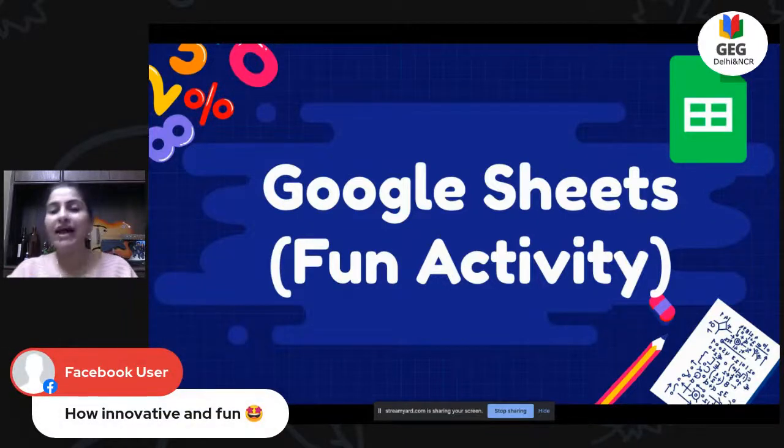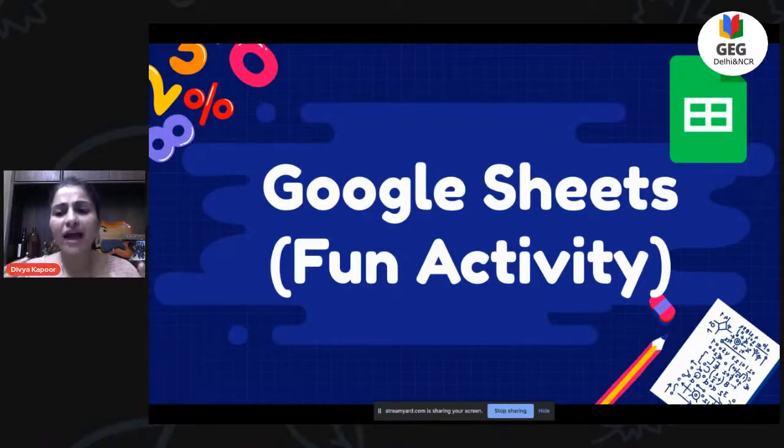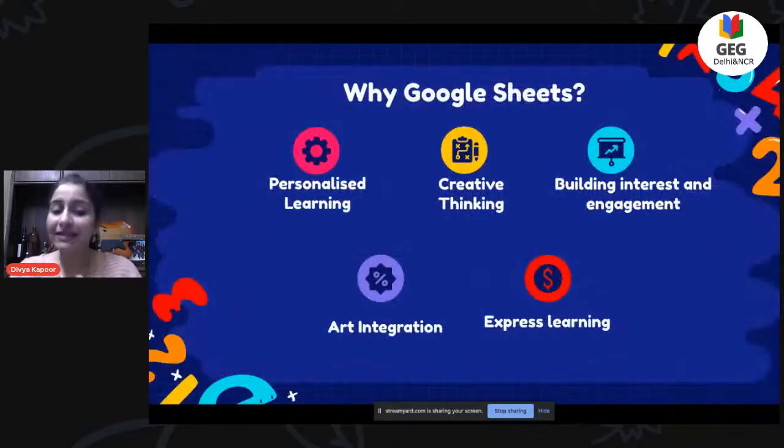So Google Sheets, and generally Google Sheets or Excel, is thought of as an app which is used to do calculations. I also always used to think so, but like I mentioned in the beginning, I love integrating art in my classes, and that is one thing I believe puts in a surprise element, a fun element into a maths class. So I decided to try and use Google Sheets to add fun, to add art, and yet teach them some bit of mathematics in my classroom. Let's see how I did it.